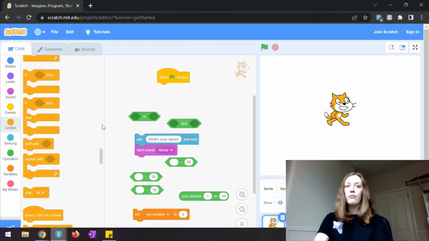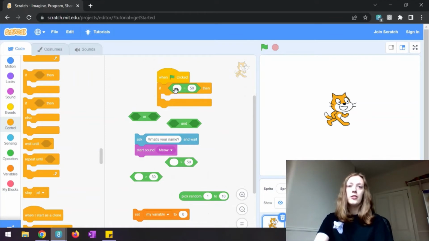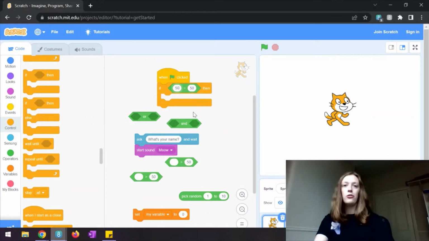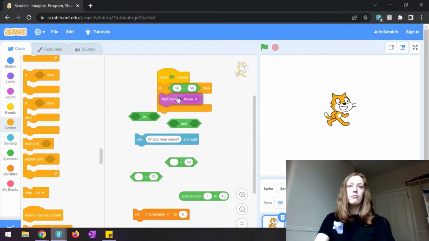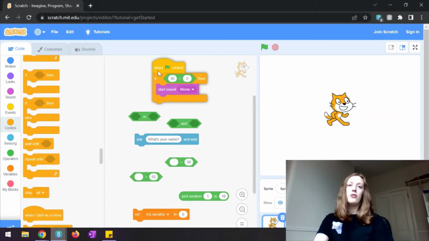So we could say if, I don't know, let me just shove something random in here for now. If 50 equals 50, which is true, meow. So this should meow. And then if we do something else, like 50 equals 0, if I click the flag, it shouldn't meow. Yeah. So very basic concepts like that you can teach your kids.